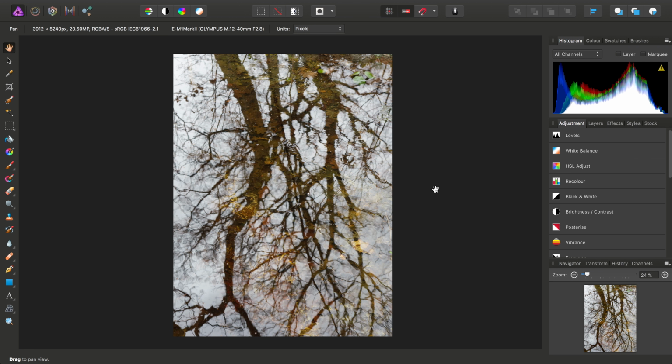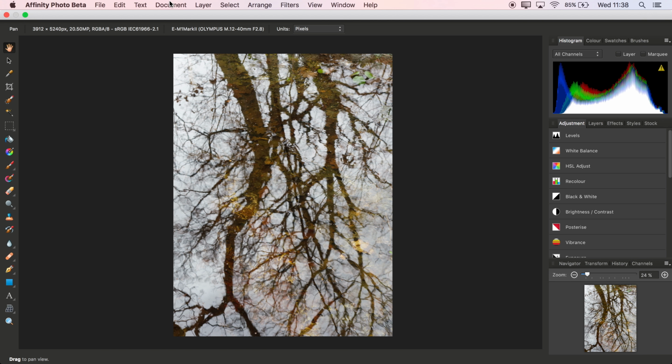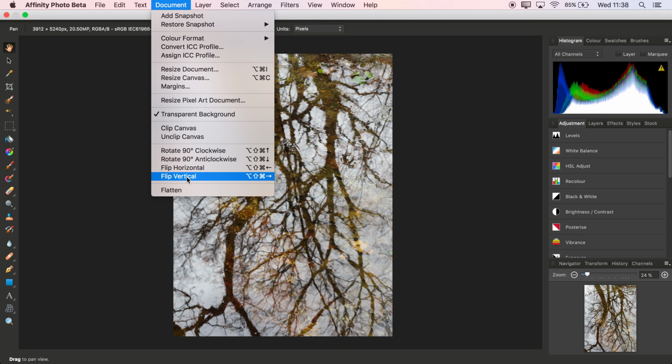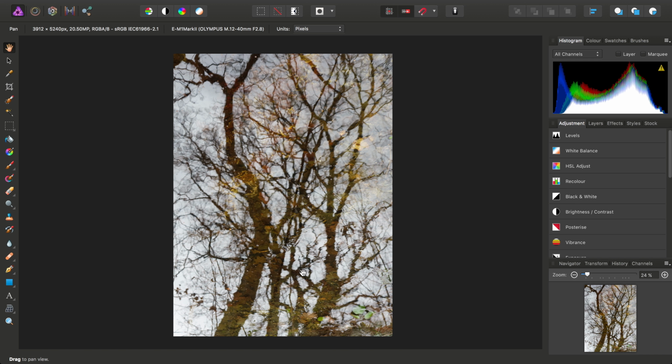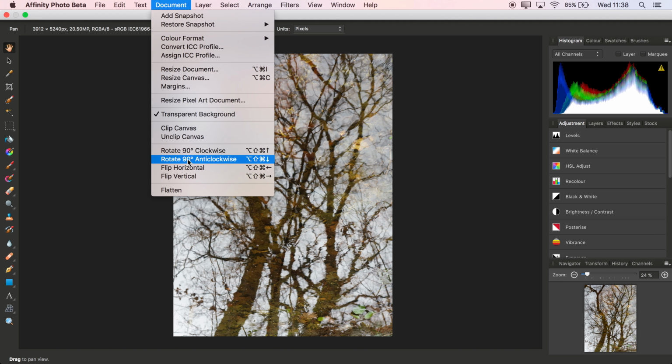Okay then, we're just going to look at generating abstract imagery from photography. So I've taken a shot here of some water that's reflecting these trees and the sky. So what I'll do is turn this the other way around, and to do that quickly we can go to Document and flip vertical. And we'll also flip it horizontally, so we can go to Document and flip horizontal.